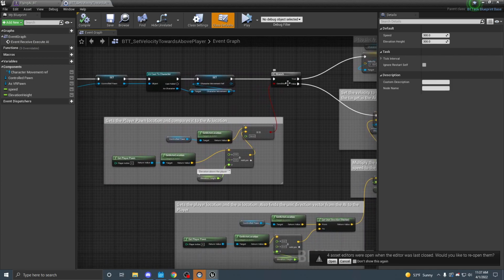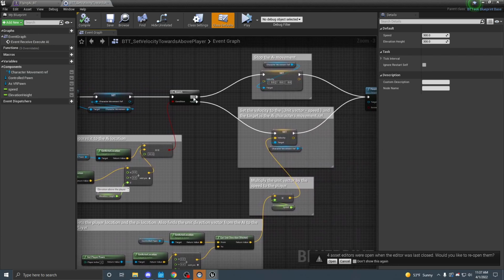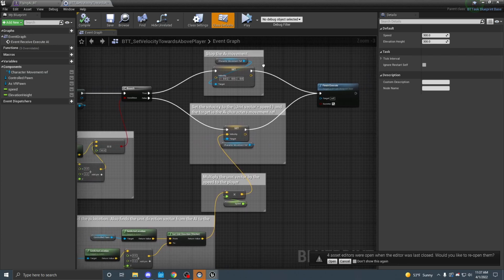Then we have a branch for the condition. This gets the player pawn location and compares it to the AI location. If the pawn's location is equal to the player's location within a threshold of about 50 units, then that means they have collided. So we stop the AI movement and then we finish execute.